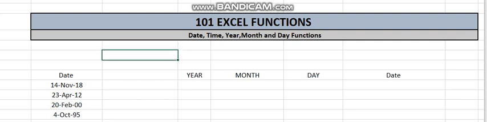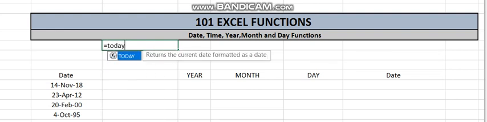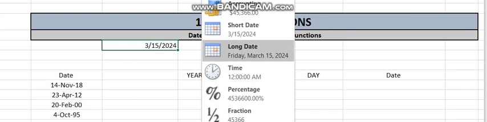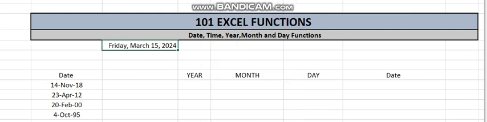When you click one of these cells, to make use of your TODAY function, you type equals to, put TODAY, it's not case sensitive, put your bracket and click enter. So this will show you the date. You can format it as the long date. Then you can vividly see today's date, which is 15th of March, Friday, 2024. So you have successfully gotten today's date by using the TODAY function.